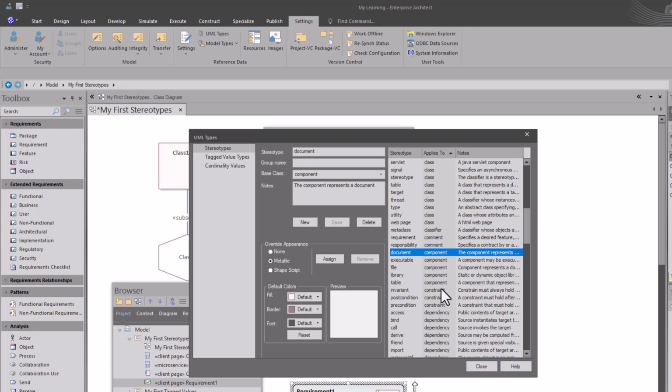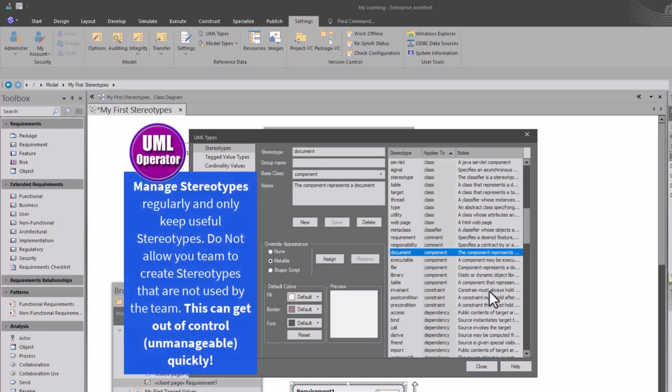So you want to be careful when you're creating stereotypes that you don't duplicate what else is in Sparx. Sometimes it can be kind of difficult to see whether something exists. So first best practice is to make sure that when you're creating a stereotype, it is not already within your tooling.